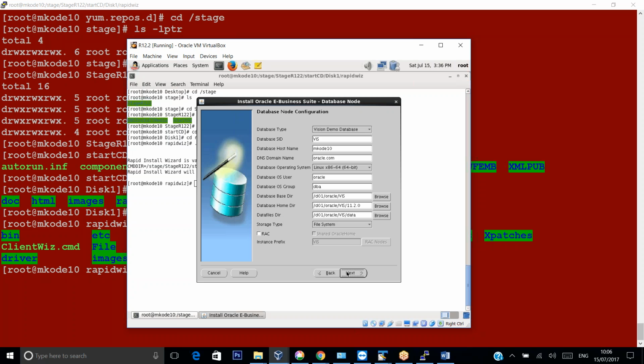Okay, so next here is the place where you will be selecting whether you will be going with the Vision demo database or fresh database. So here you will be seeing both, fresh and Vision. Here I'll be going with the fresh now.